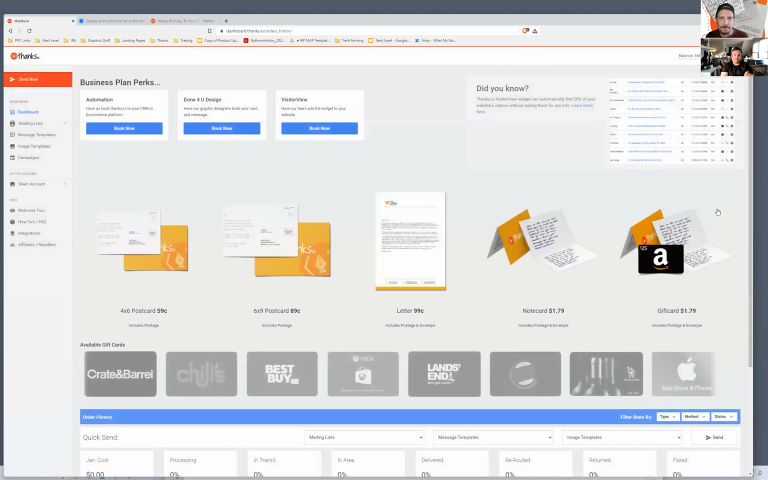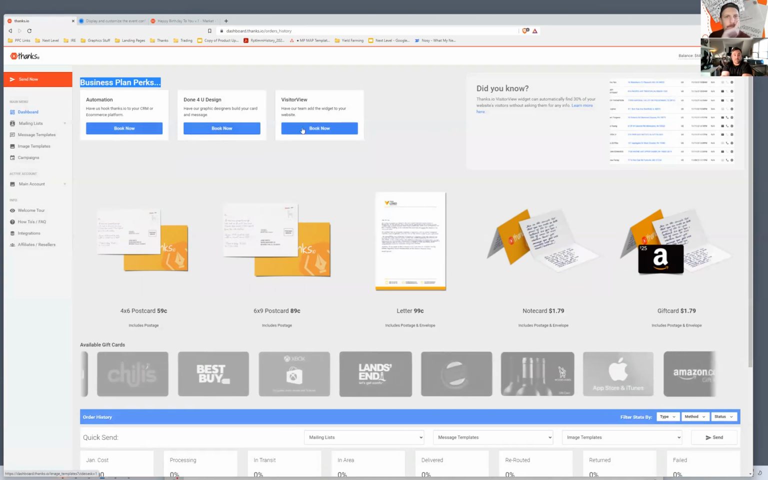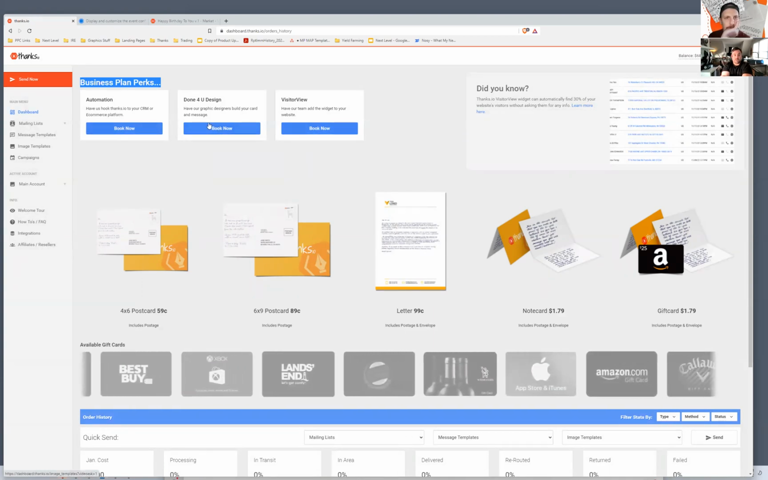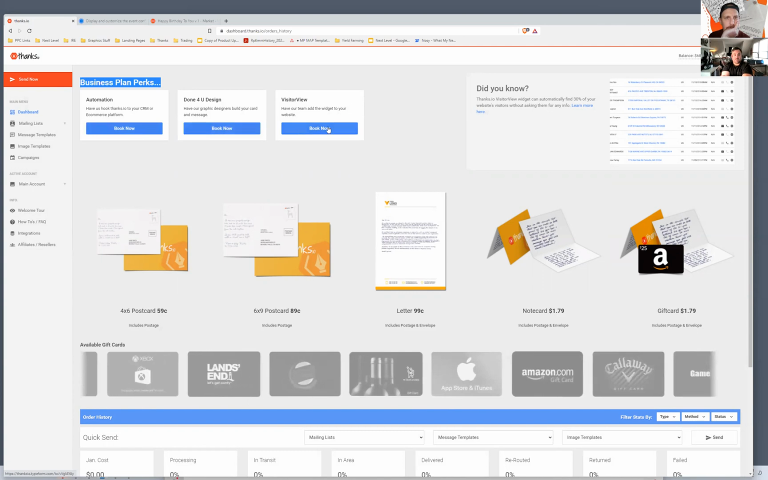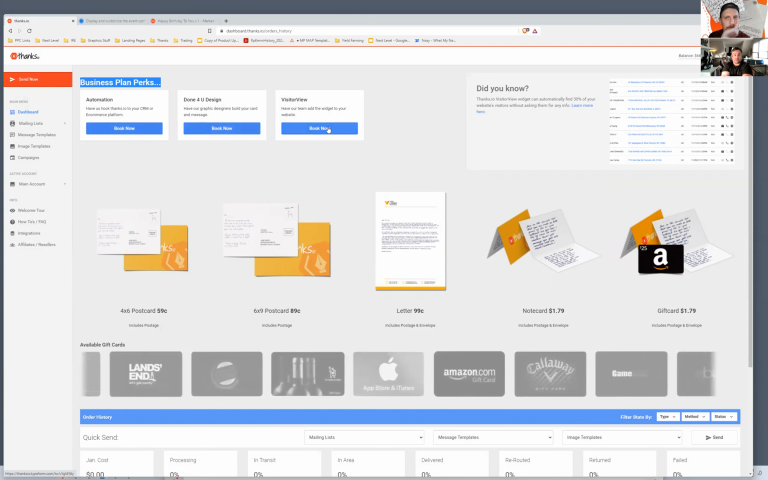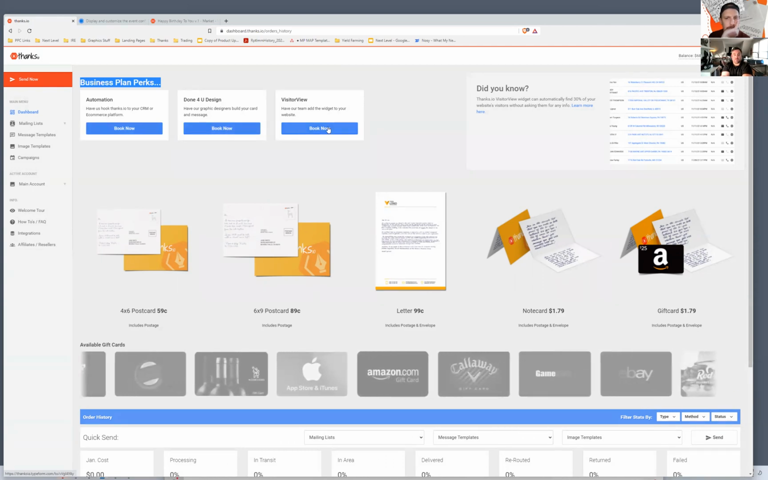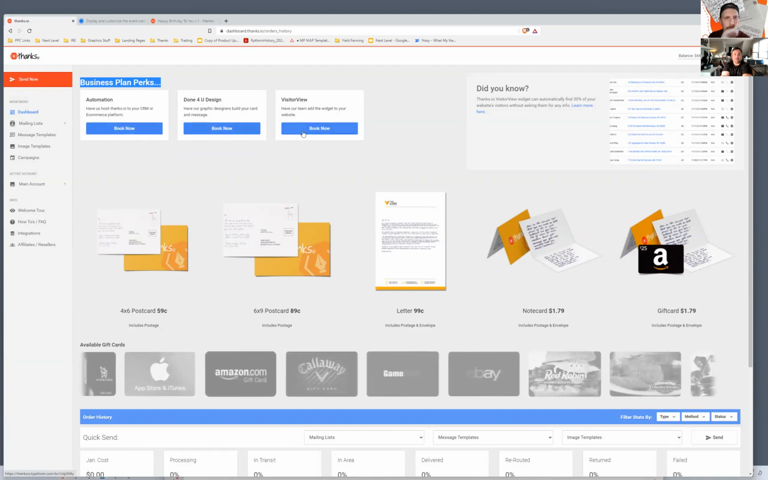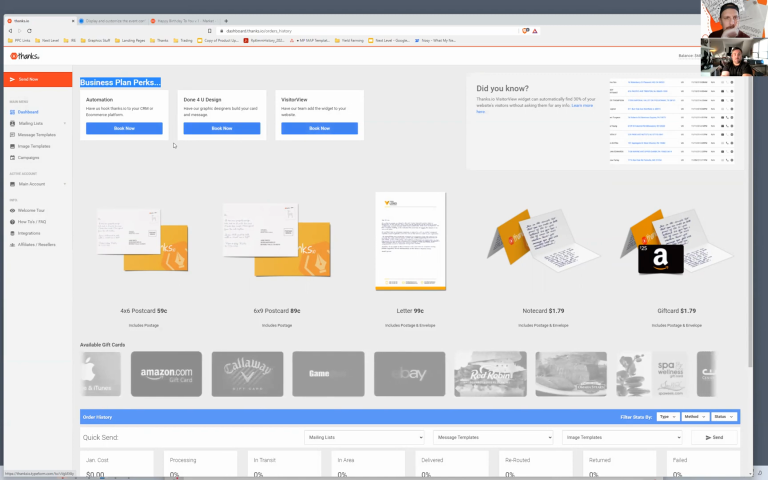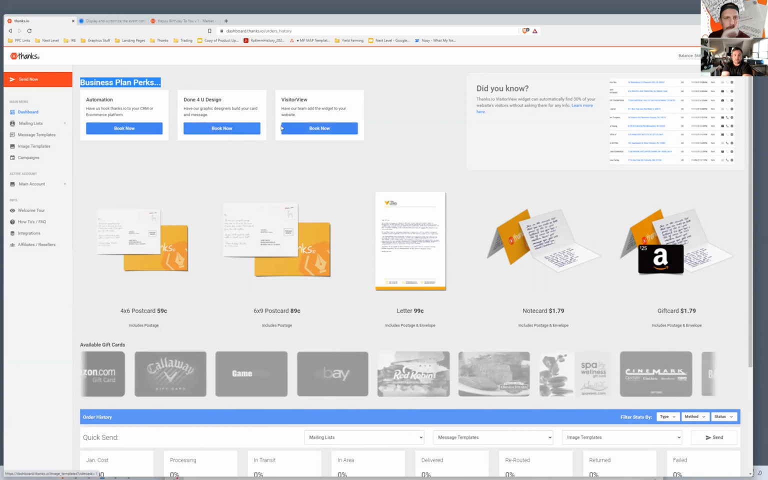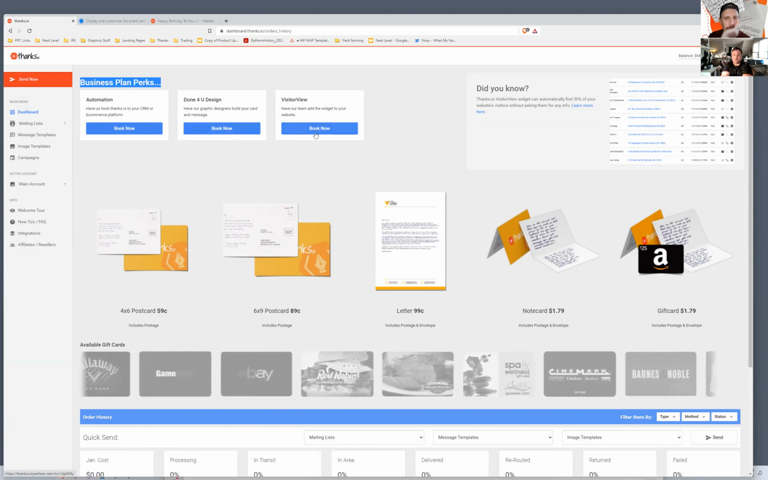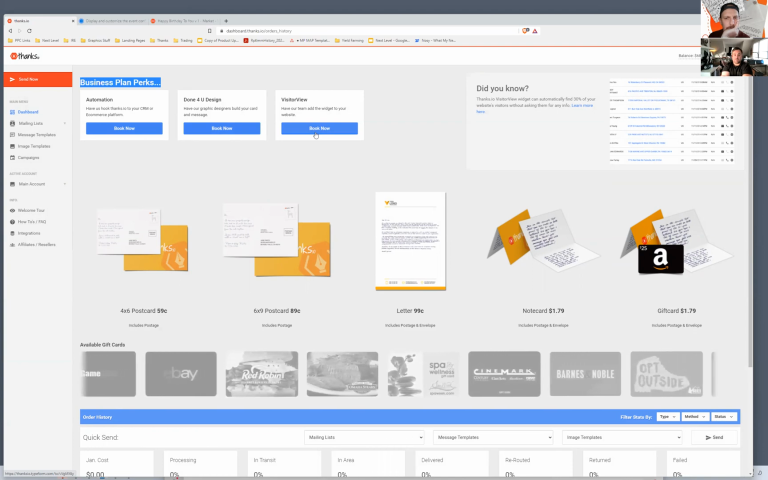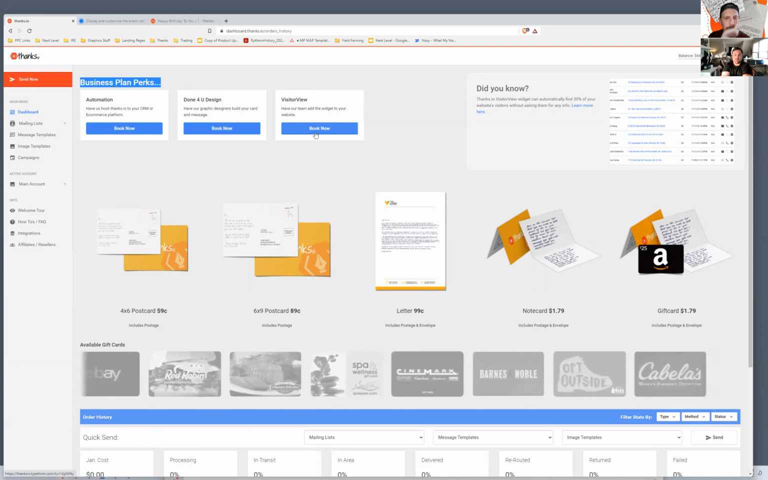So at the top of the page, you'll see these three options. From here, you can book an automation, a done for you design, or a visitor view implementation. These will all book into the corresponding person's calendars, and they'll be able to set up automation with your CRM, do done for you design and graphic stuff, or the visitor view widget, embedding it on your website and helping you do all the zapping back to your CRM or whatever you want.